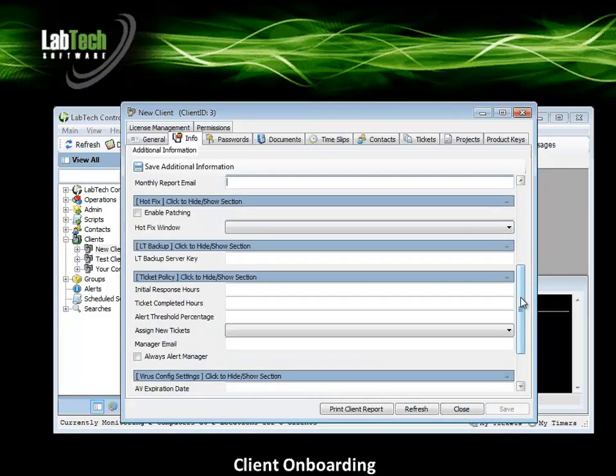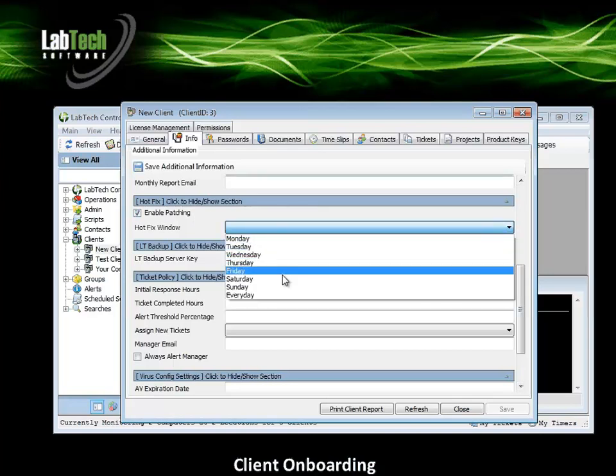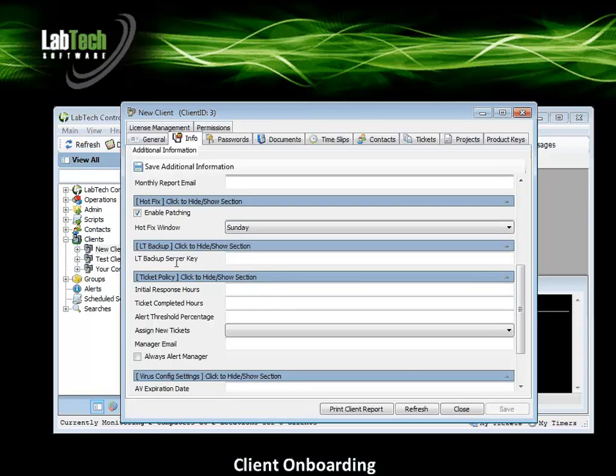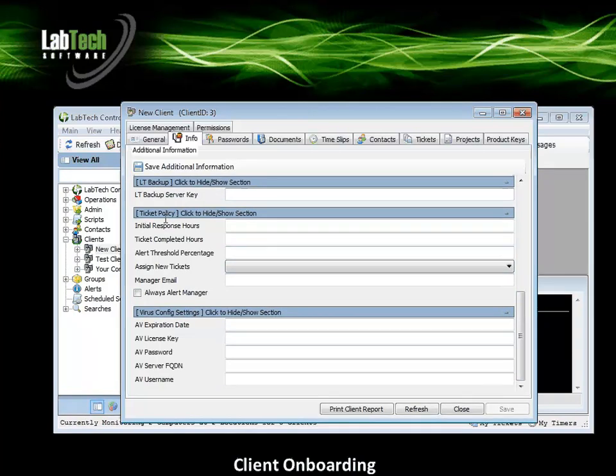The next section here in the onboarding portion of the Info tab for this client applies to hotfixing. We have a simple checkbox to determine whether or not this client is going to be getting patched. And with this drop-down we can specify their hotfix window. The LT backup section only applies if you have licenses for our LT backup add-in, and here's where you'll populate that server key.